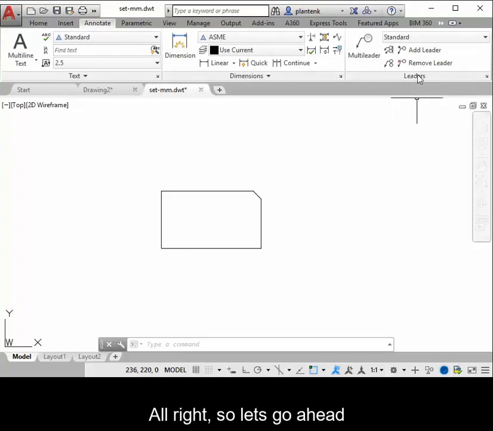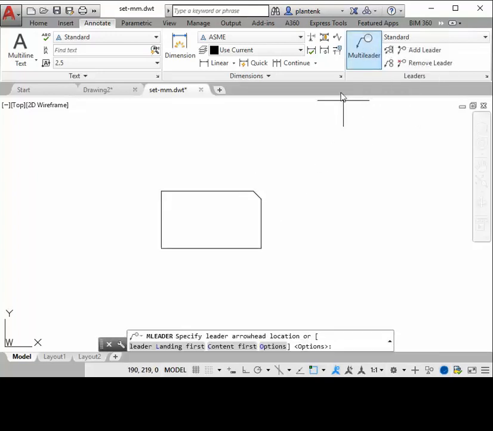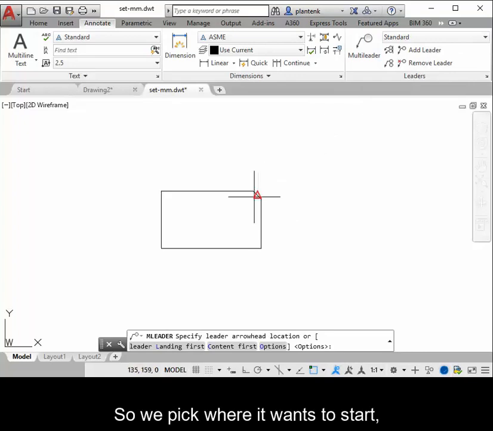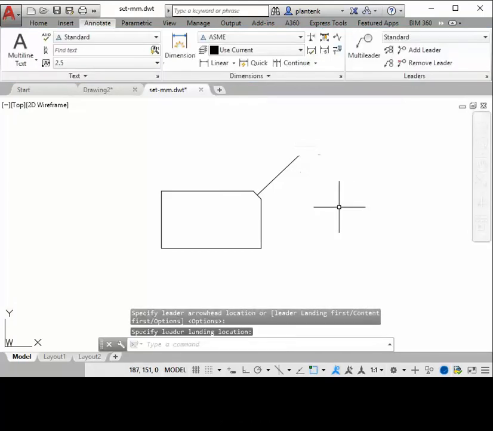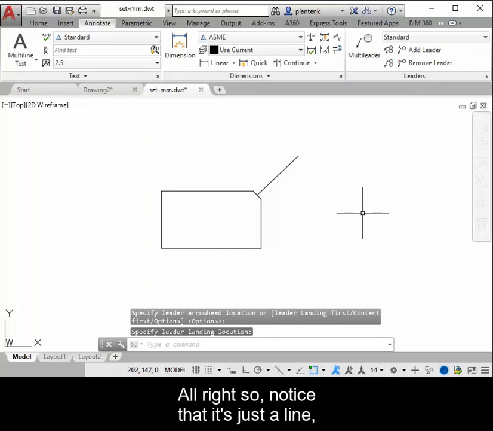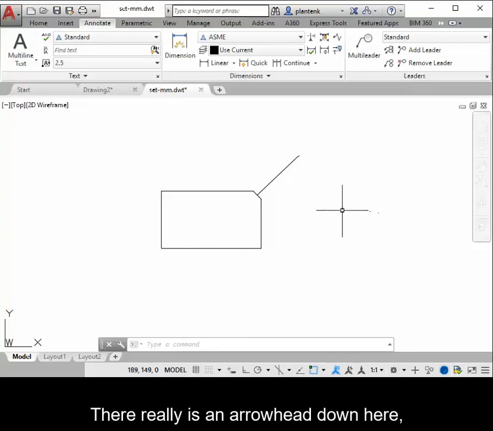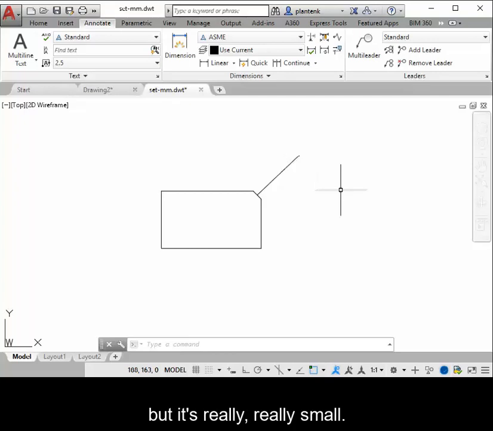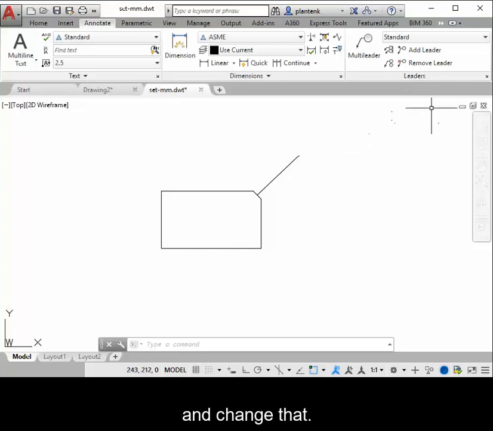All right, so let's go ahead and dimension this 5x5 chamfer here using a multi-leader. So we pick where it wants to start, pull it out, and put our text. So 5x5. All right, so notice that it's just a line, or at least it looks like it's just a line. There really is an arrowhead down here and text up here, but it's really, really small. So what we need to do is get into the Multileader Styles Manager and change that.